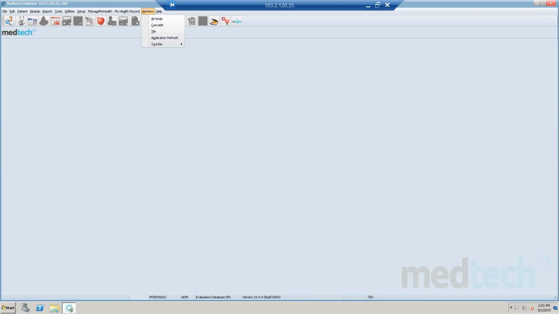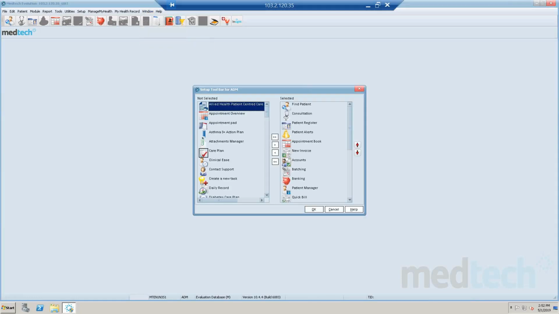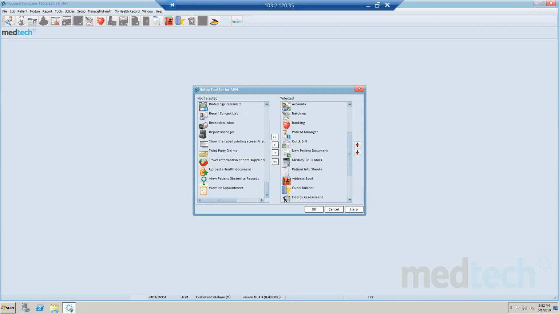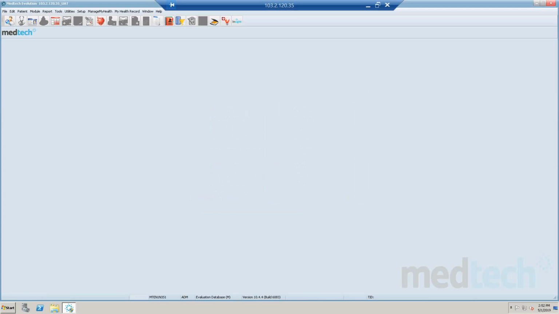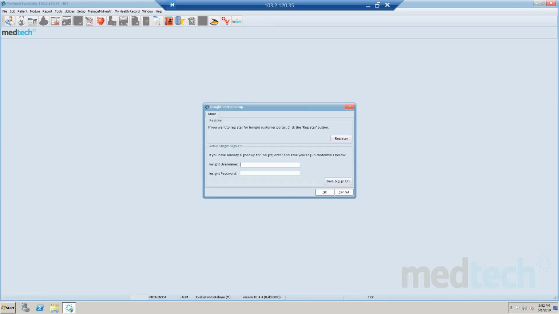Obviously, you'll use your window tab there, and then we'll just move across into the toolbar setting under Setup. You can click on Setup there and have a look through to make sure that you can add Setup to your toolbar. As I've already predetermined this, you'll see it's already located in here. So we start by clicking on that shortcut, and there we've got a prompt for the Insight portal setup.